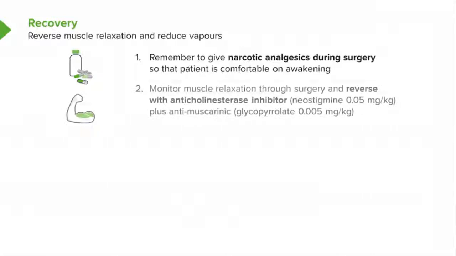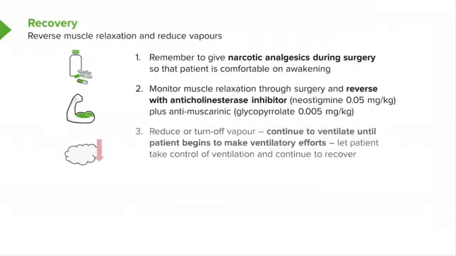Monitor muscle relaxation through surgery and reverse usually, because it's not expensive, with an anticholinesterase inhibitor such as neostigmine, and you have to add in an antimuscarinic such as glycopyrrolate.